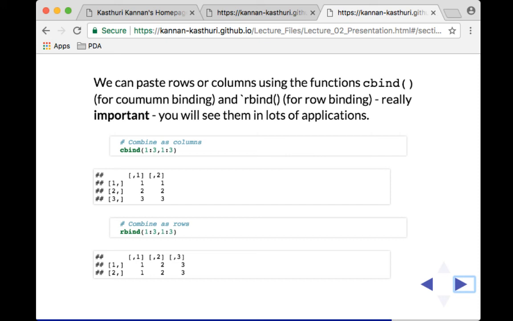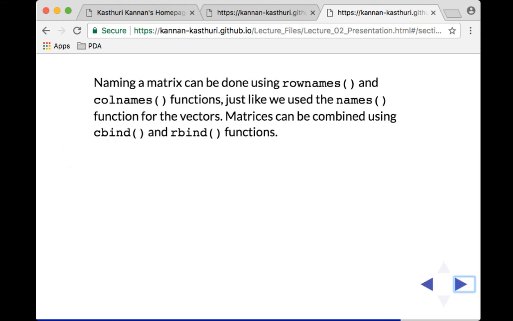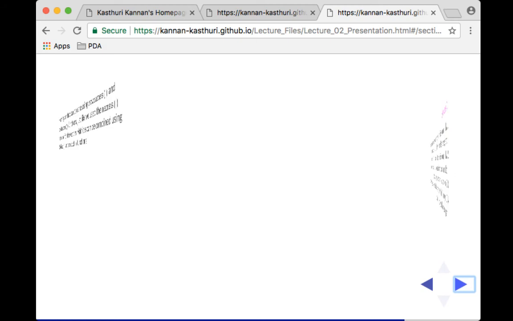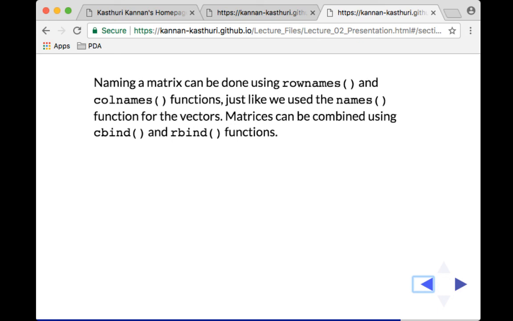Rbind will combine rows. Just like cbind is column bind, this is row bind, so it's going to make it as rows, okay? And also you can name a matrix using the rownames function and the colnames function. Just like we use the names function, we can use rownames and colnames. Matrices can also be combined using the cbind and rbind functions. So that is something that could be done with both cbind and rbind.